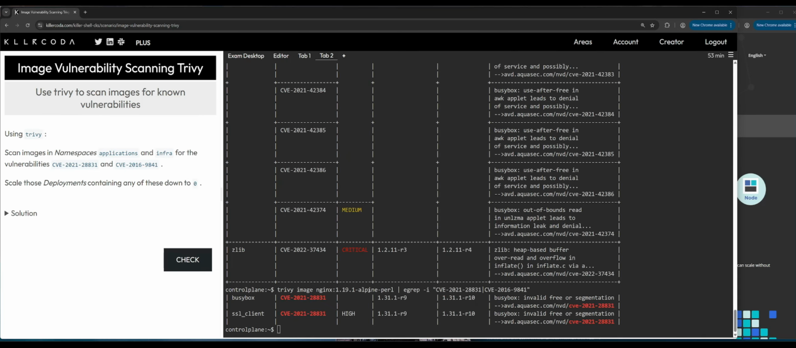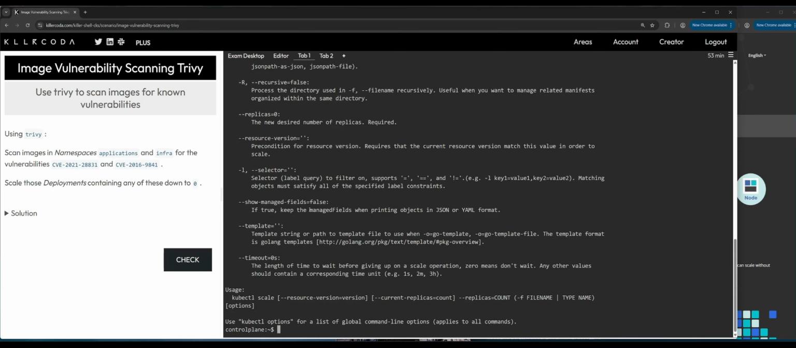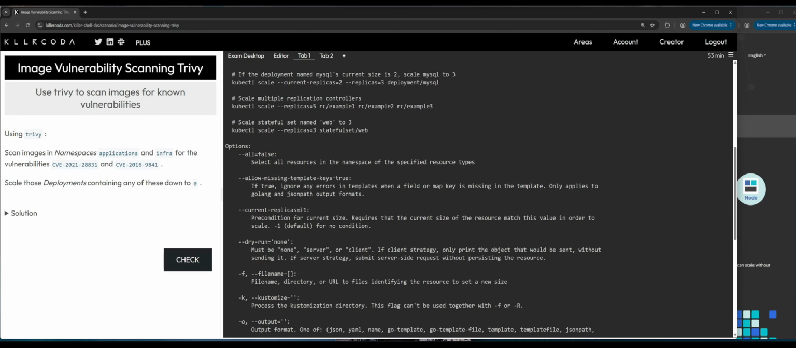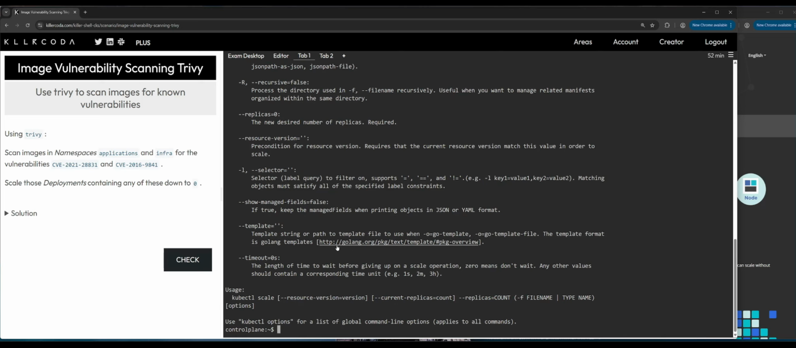Again, we need to just double check. So this image, we need to check it's this. So this is the web1 deployment in the application namespace. So what we can do is kubectl scale, and just to double check the command, you can do kubectl scale, and we can do --replicas for what we need, and we're going to put it to 0 because that's what it wants.